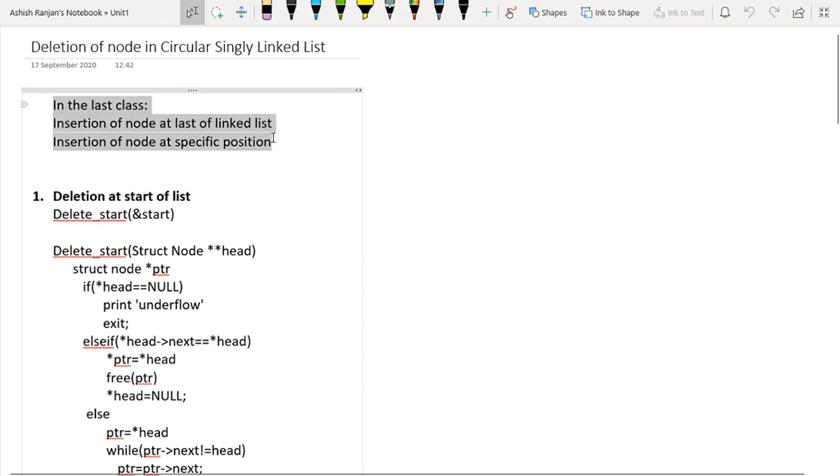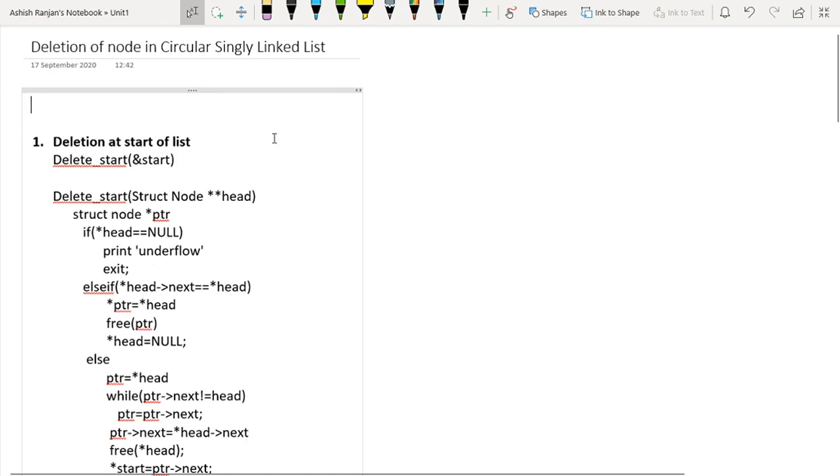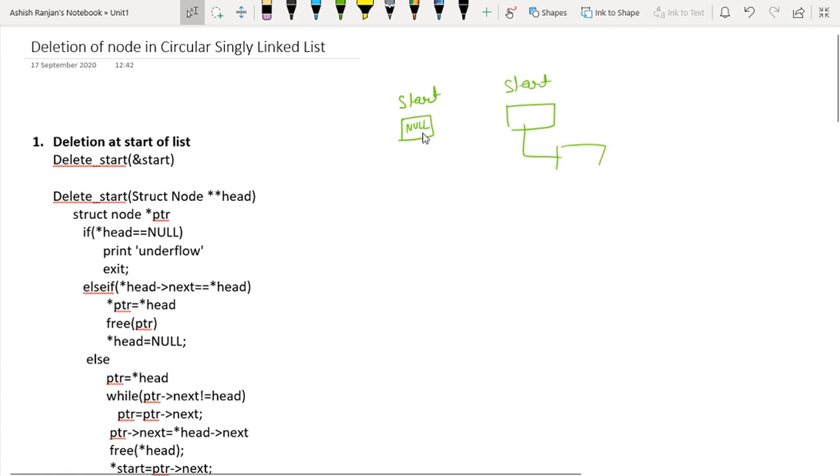Now, deletion of a node in the circular linked list. Insertion we have studied. In order to delete a node, three cases may arise. First, when the list is empty itself, meaning start is null.